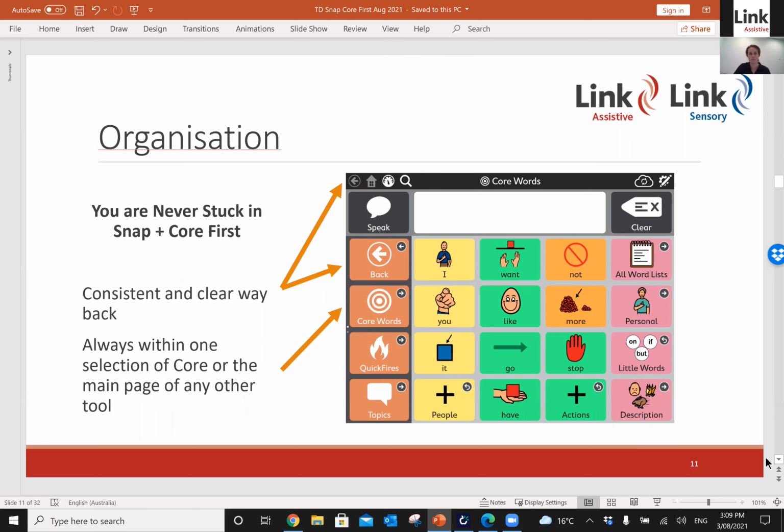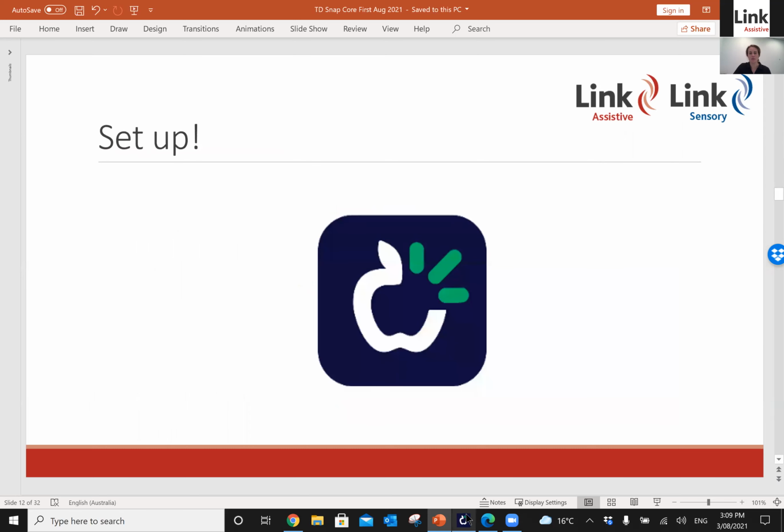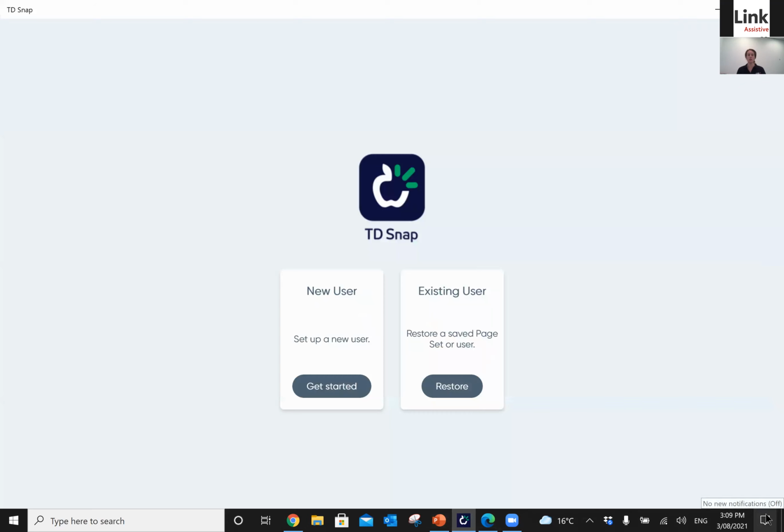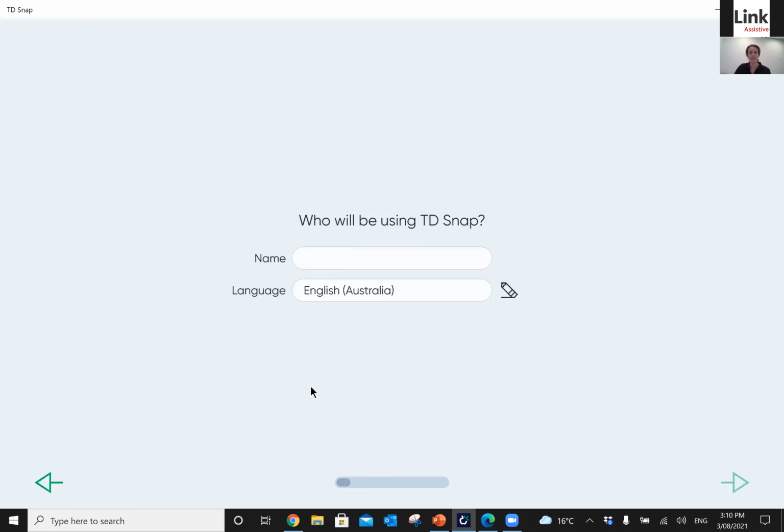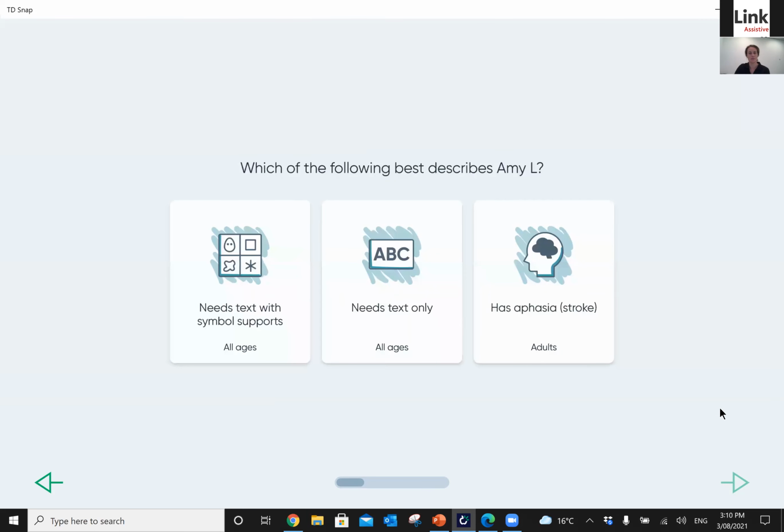So I'm going to open the Snap software. You may notice that if you've used Tobii Dynavox Snap before, it looks a little bit different on startup. They've built a wizard now to help you get started. When you download the app, you can restore an existing user if you've saved it from maybe a trial device, or you can get started with a new user. So I'm going to get started. We can put the name of the person, so I'm going to put my name, Amy L, and what language I'm in. And I just work through the wizard.